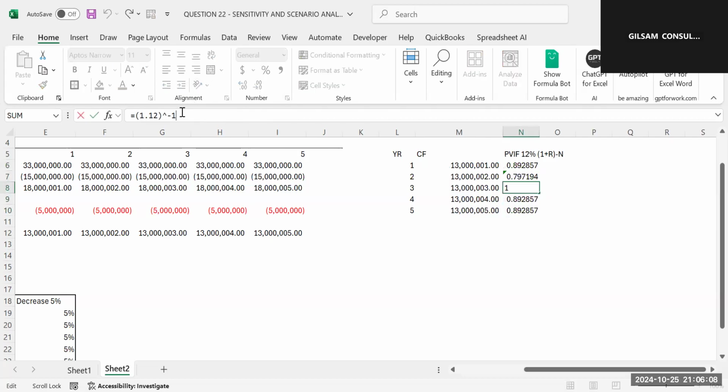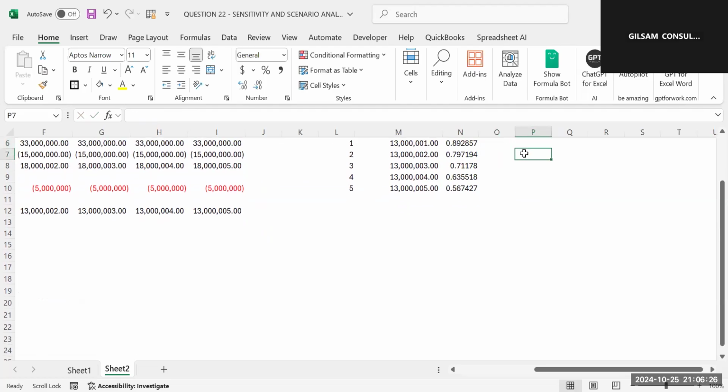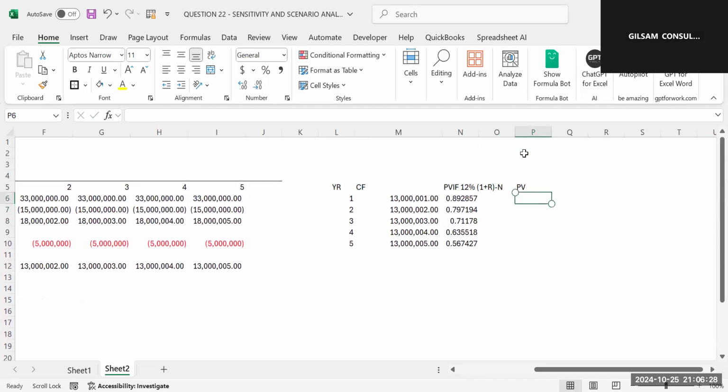Replace here with 3. Replace there with 4. Replace there with 5. And then from there, that is the long way, but you can combine the two with one formula so that you can get your present value here. You will take this time the discounted value, which is this one. And then drop your formula up there.